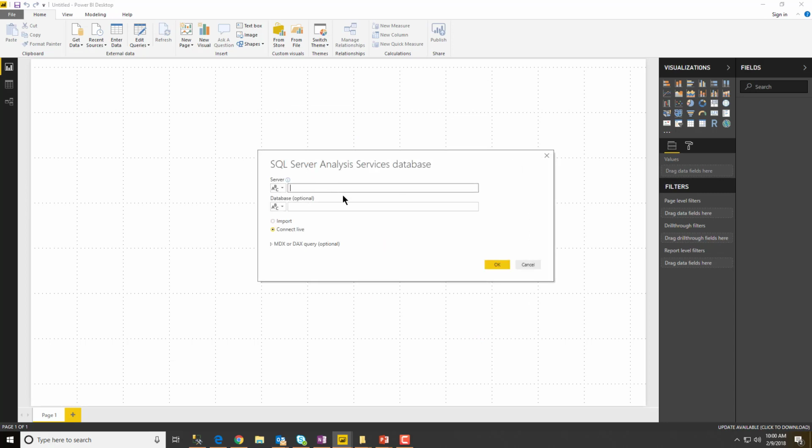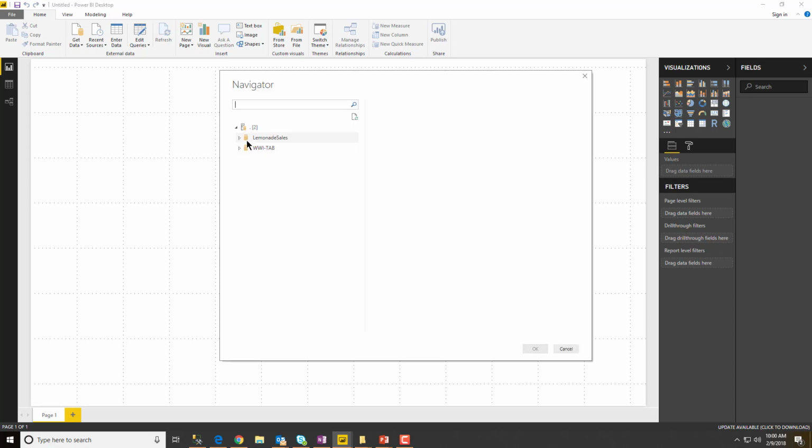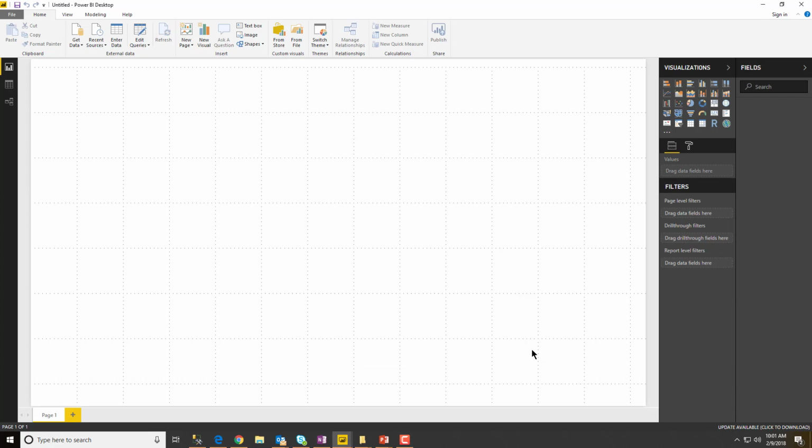Now, I'm just connecting to my local service, and at this time I'm going to do a live connect. For those that don't understand the difference, a live connect means that I'm not going to pull the data into my report. I'm essentially going to query that data as I need it from Analysis Services, which uses a really good data engine to typically quickly give me the data that I need. So I'm going to hit OK here. I'm going to choose again my Lemonade Sales model, and we're going to go ahead and hit OK.